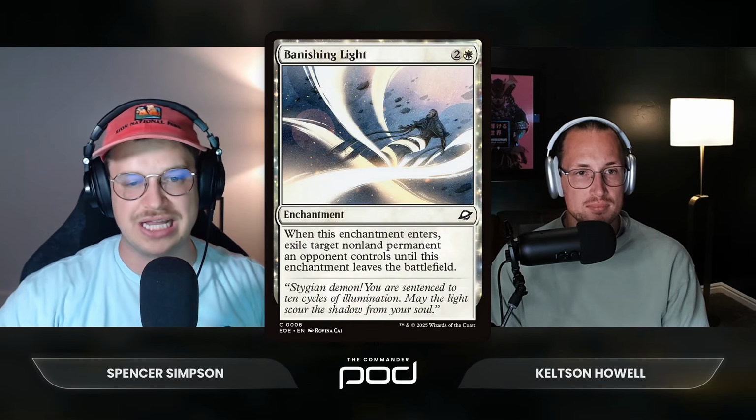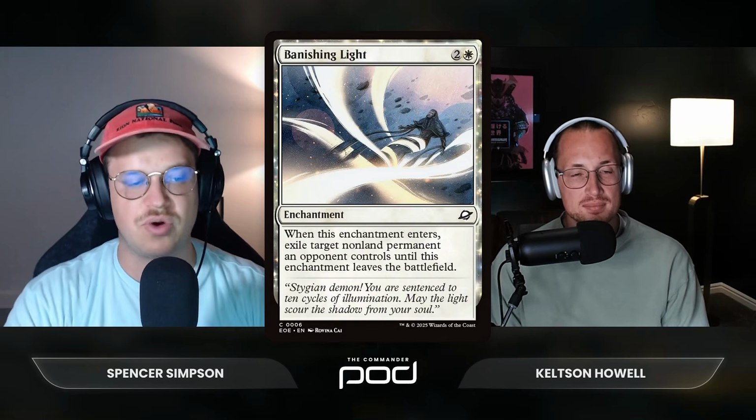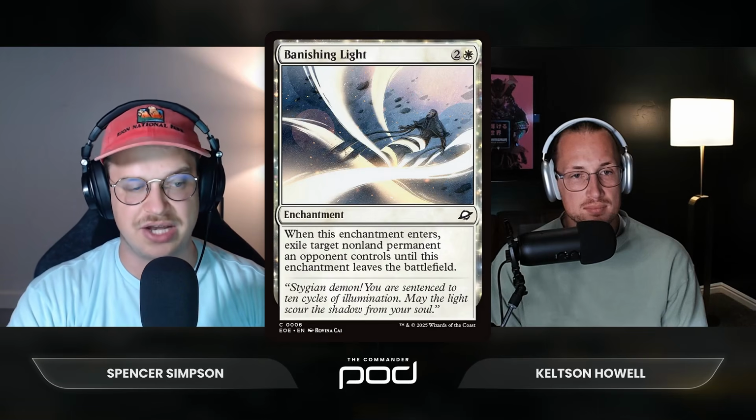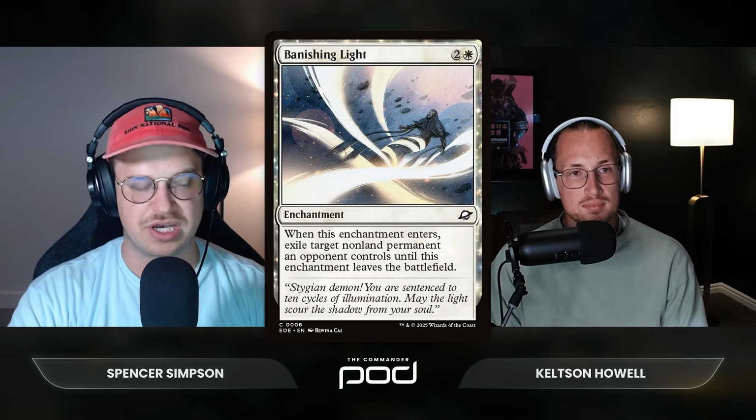Do you want to introduce the next category? Yeah, these ones are banish effects. So banish refers to an enchantment from Journey into Nyx, Banishing Light, right? Is that correct? Yep, that is correct. Banishing Light is 2 and a white for an enchantment. When this enchantment enters, exile target nonland permanent an opponent controls until this enchantment leaves the battlefield.